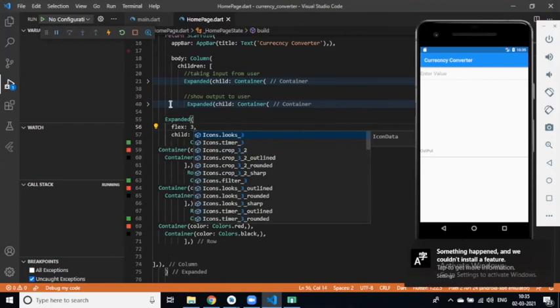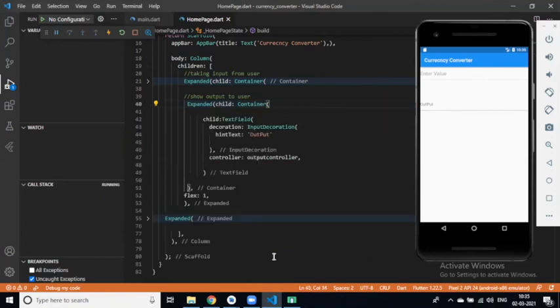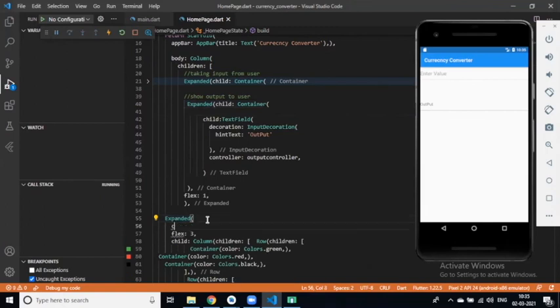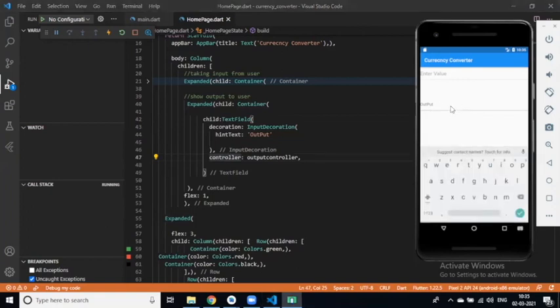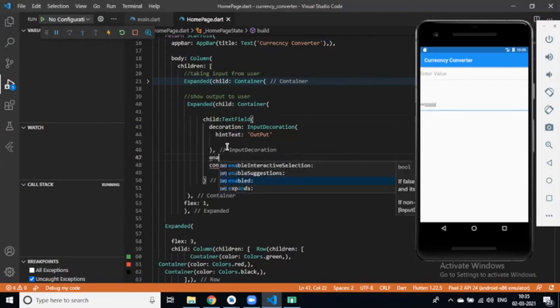So do you understand what I'm doing right now? This is our flex 1 and this is our flex 3, right? So this is our input text field, this is our output text field. We can also enter output in this, but we have to mention enabled false. The user can't enter the output value.